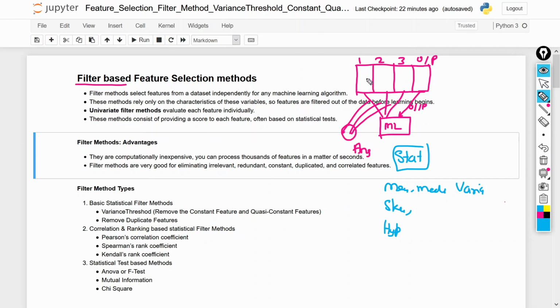Filter means we can select or remove the features for our machine learning training. So that is called a filter based feature selection method. Now if you see, these methods rely on the characteristics of these variables. It means I select this feature first and perform the analysis on whether I have to keep this feature or remove it. Maybe I can check the variance in that data set, maybe I can check the mean and how the data is skewed. According to that I can perform our analysis.